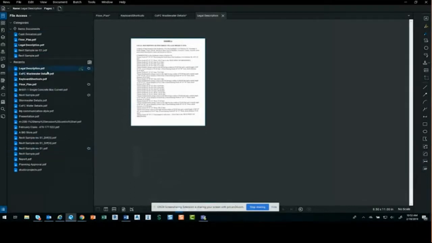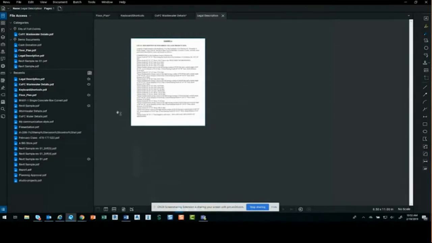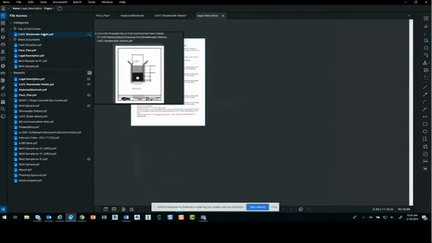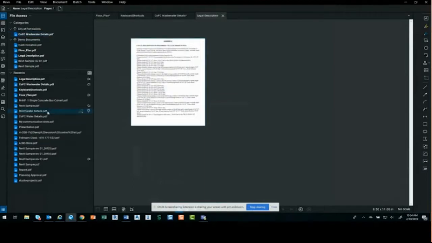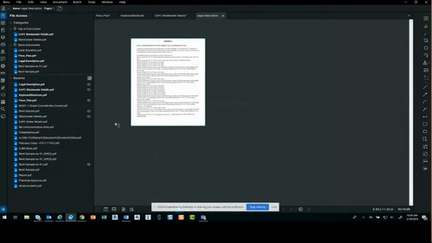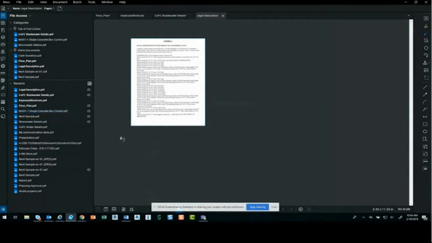This time, when I come over here to the City of Fort Collins wastewater details, I can pin this to a new category. I'll just call this one City of Fort Collins. And now it's pinned up here underneath the City of Fort Collins. I've got some stormwater details, so I'll go ahead and pin those to the City of Fort Collins as well. Once you get a category, it's going to be listed here. And culvert is also for the City of Fort Collins.